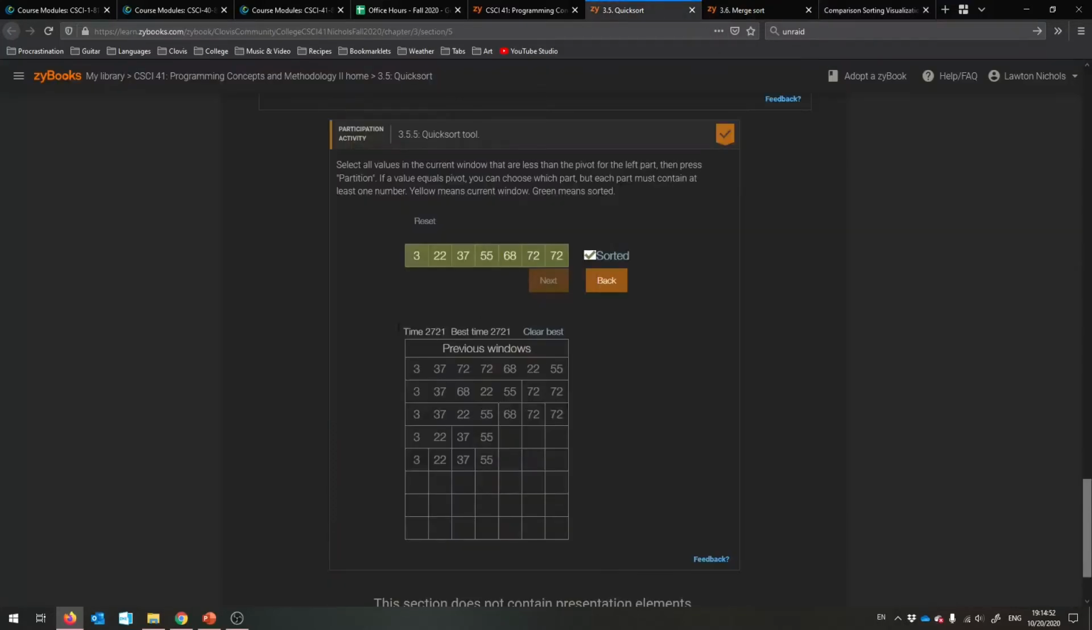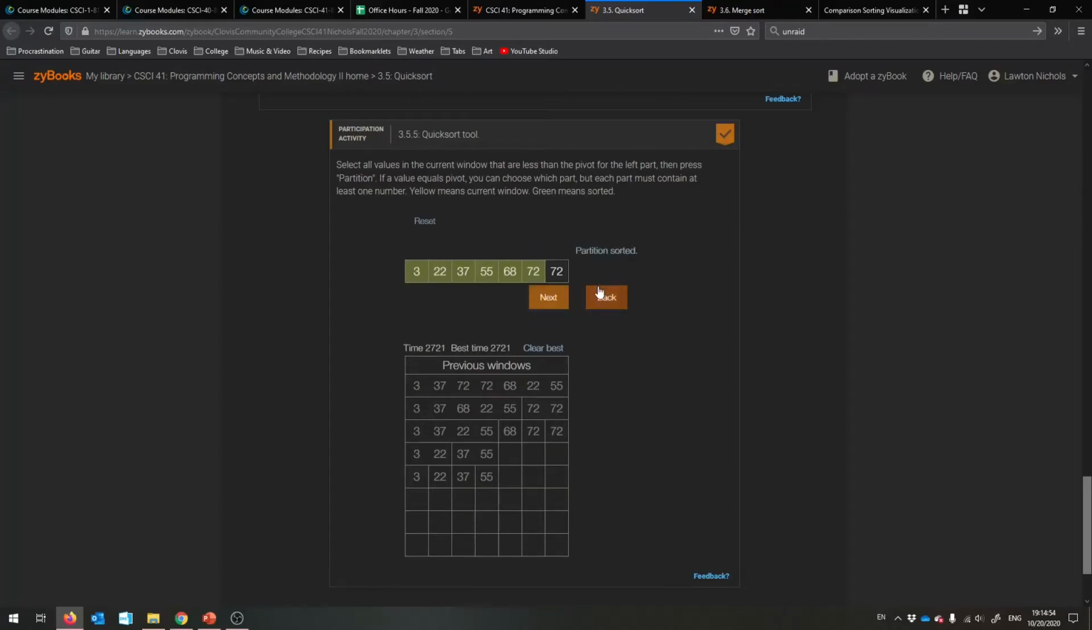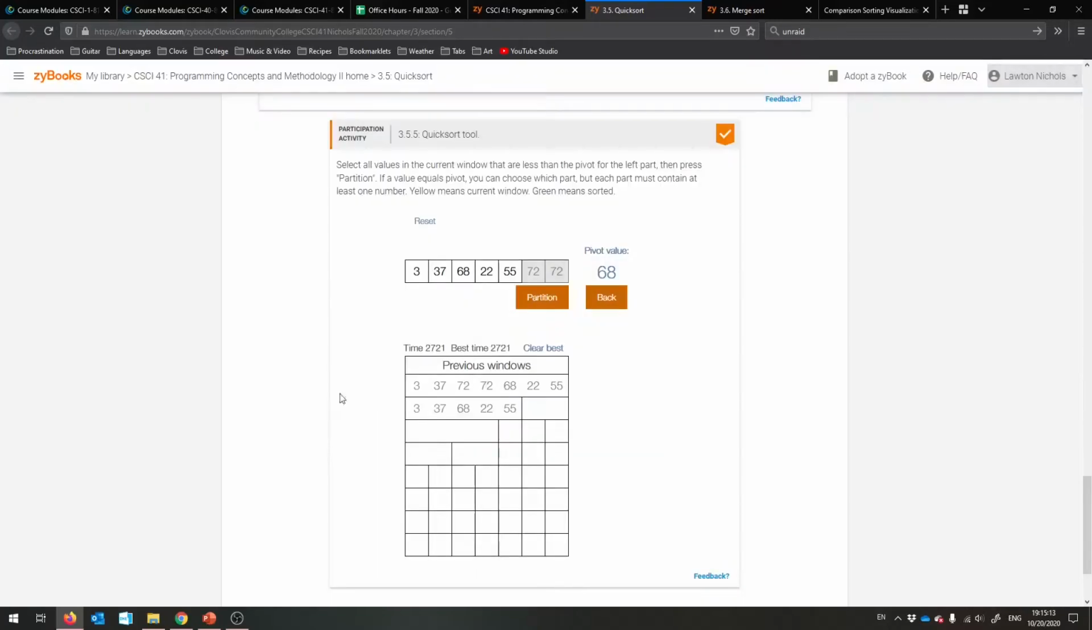And also in your book, you have a cute little animation as well. So we're going to be doing the partitioning. Our pivot value is pretty horrible right now. It's 72. So let's find everything that's smaller than 72. Boop, boop, boop. Partition. So now we're working on this subarray down here. New pivot value 68. Everything's smaller than that. It's again a horrible pivot. Partition. New pivot value 37. Okay, that's a better one.